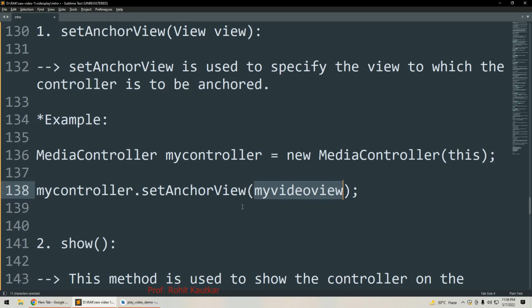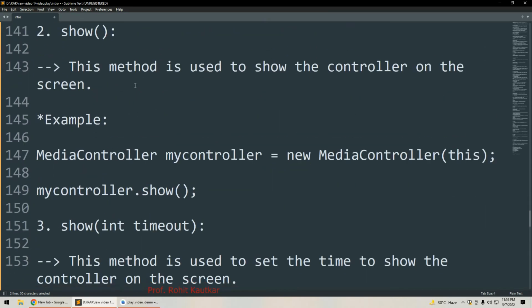So our controller will be available for my video view. Okay, so this is an important method, setAnchorView. It will tell where we want to set our media controller. Okay, now next to that we have the show method. So this method is used for showing the controller on the screen.